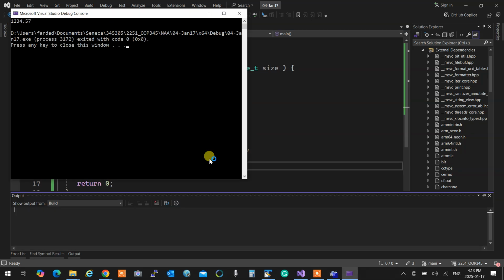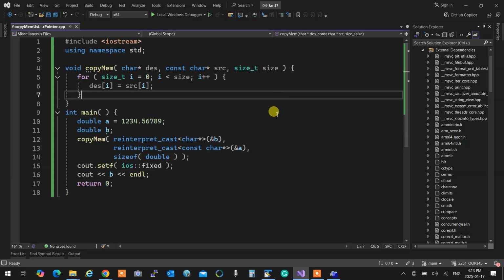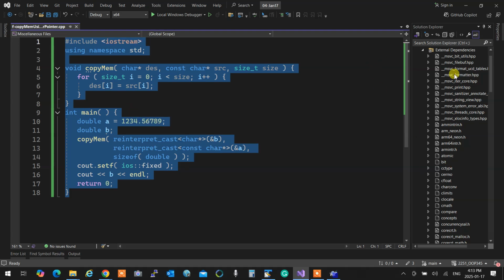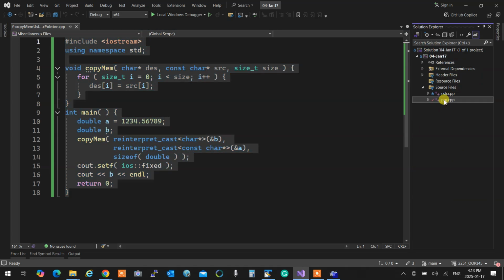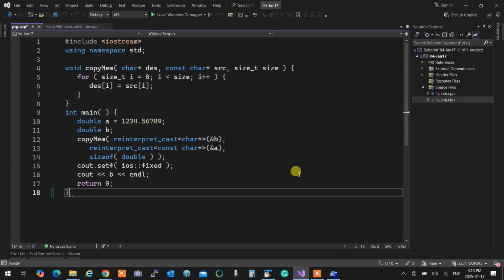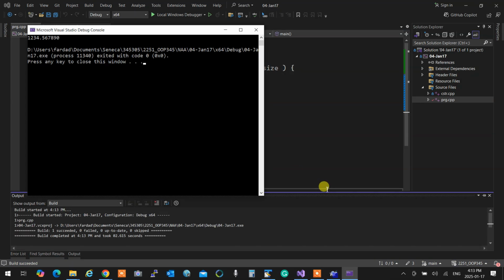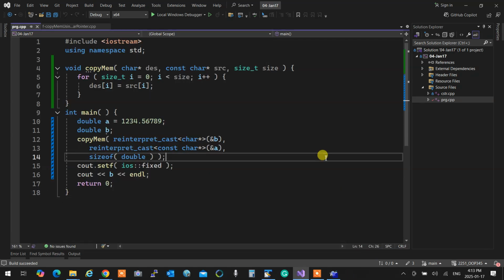What happens if I do it now? Let me see. Still the same? Oh, I edited the wrong thing. That's not the one that is being executed. See? Okay. If you don't say fixed, it means whatever is more efficient, print it that way. So it decides how to print it. Okay? Are we good down to this point?